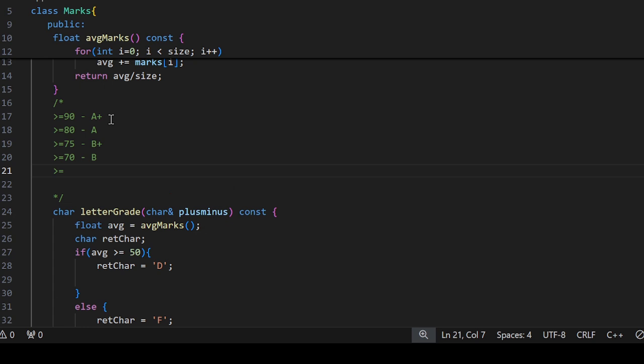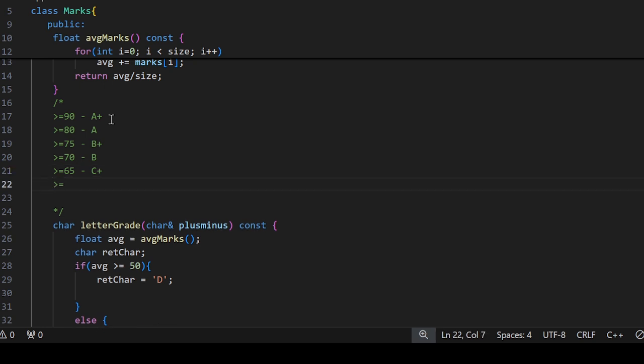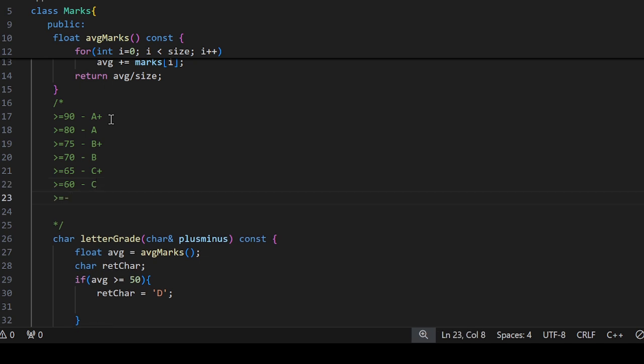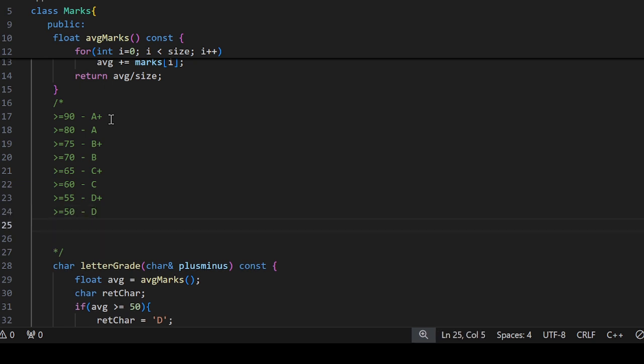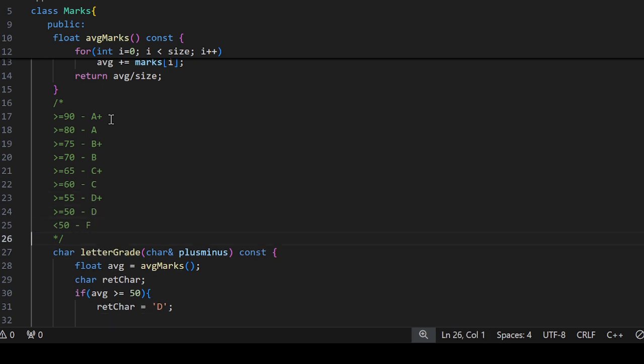Greater than or equal to, let's say, 65, the grade is C plus. Greater than or equal to 60, the grade is C. Greater than or equal to 55, the grade is D plus. Greater than or equal to, let's say, 50, it's going to be D. Else, otherwise, less than 50 would be F. So this is the policy that I actually want to implement here.